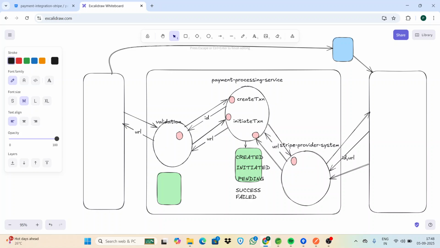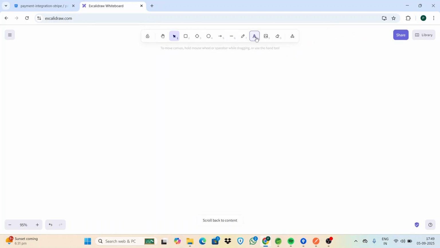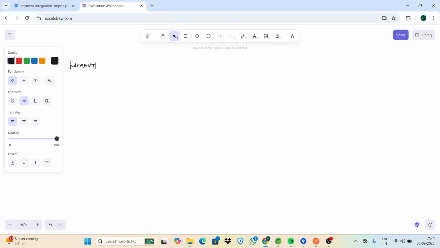So in this way, the payment processing service has a centralized way to handle these statuses: created, initiated, pending, success, failed. See, this is our payment service implementation class.